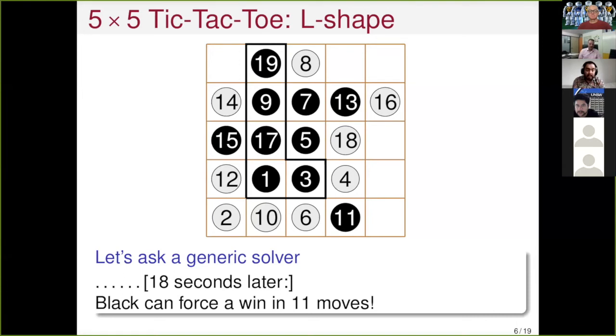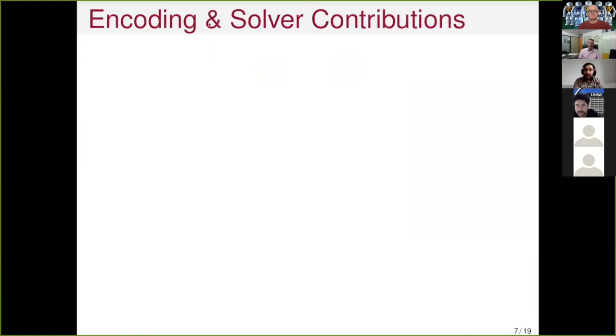to obtain this result, that black can force a win in 11 moves within 18 seconds, two things are collaborating. The encoding of the problem, how do we describe the rules of 5x5 tic-tac-toe, and the general problem solver that could be using AlphaZero type of techniques or some other ones. And I want to compare the contributions of these two parts in that specific type of problem.